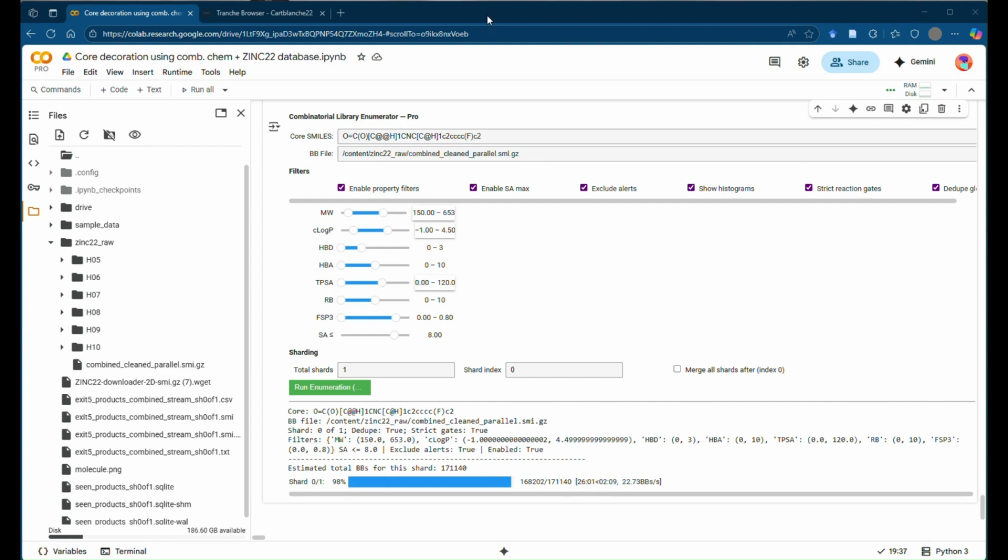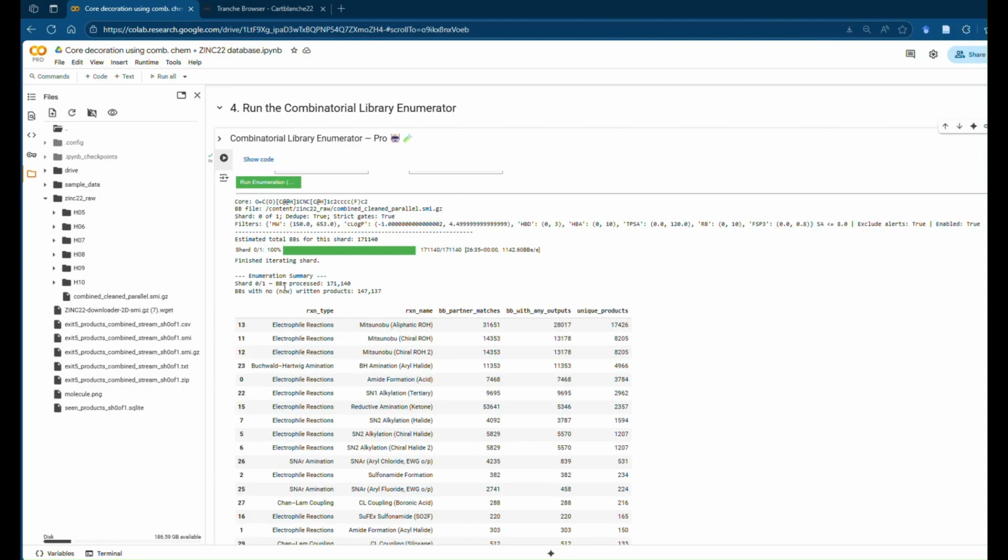So that's really useful. So I've just skipped ahead here, so you can see that's taken about 25 minutes to generate all of our molecules. So that should be loading through just about any second now. And so if we just have a look at the report here, the enumeration summary, it's processed 171,140 building blocks, which is good. And building blocks with no written products, 147,000.